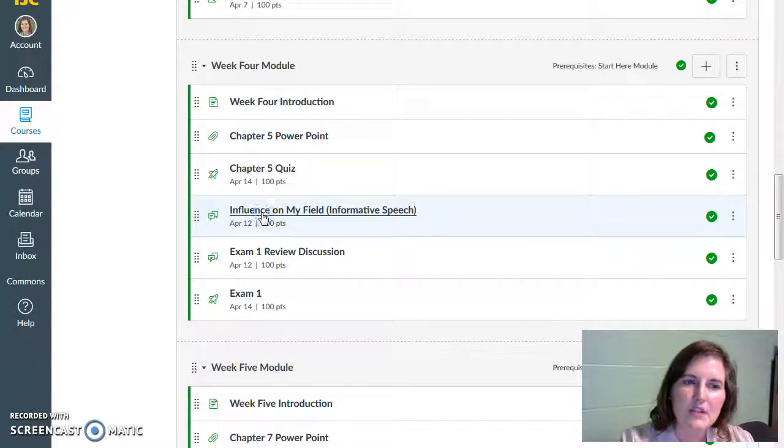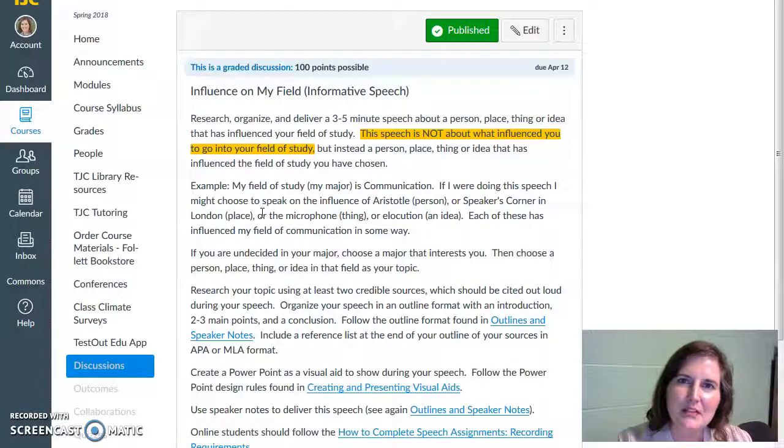And so the influence on my field speech, you should already have this planned out because you just turned in an outline for this speech. And so if you haven't yet done that, you need to get that outline done because that'll be very helpful for your presentation. Follow these directions very carefully, but basically you're going to be presenting to your live audience this 3 to 5 minute speech.